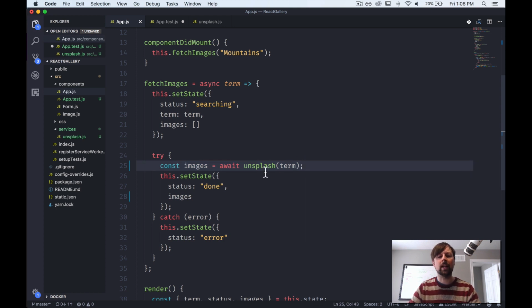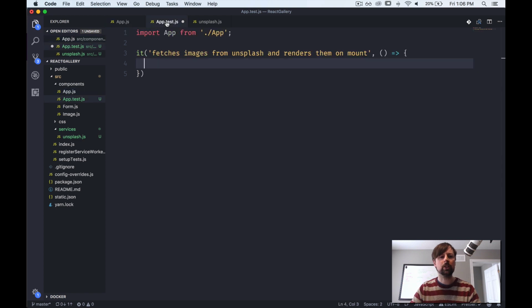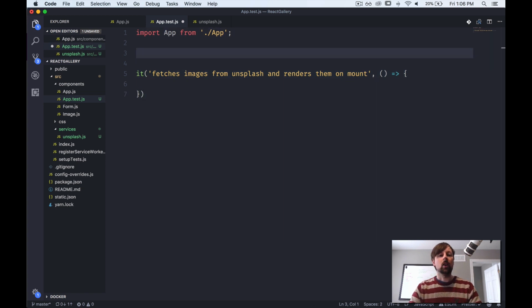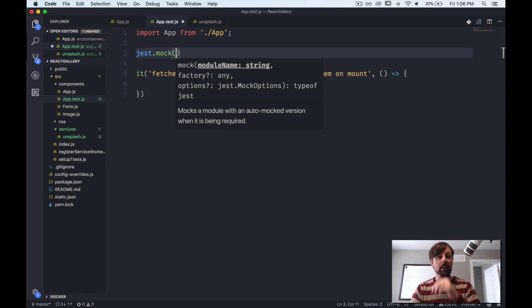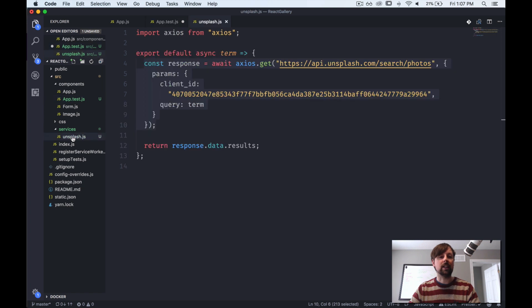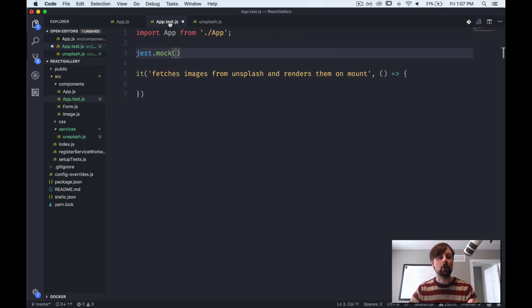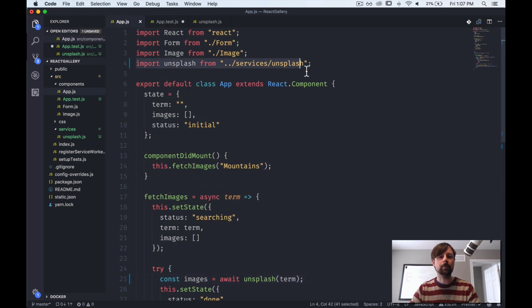So basically we need a way to make a fake version, or a mock in other terms, of this Unsplash function. So that's what we're going to do. We're going to come back here, and before we even fill in this part of our test, we're going to use jest.mock, and we're going to tell it which module in this case we want to mock. Because Unsplash lives in its own file and it exports default. So essentially it's a module that's being imported elsewhere into our app component here.